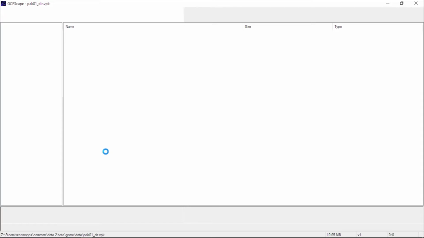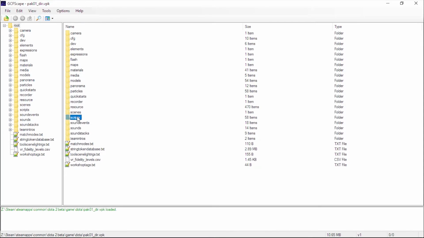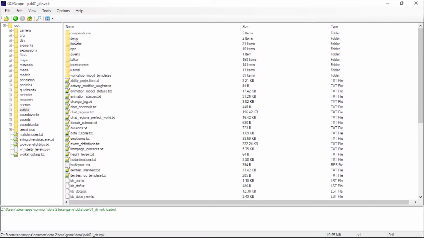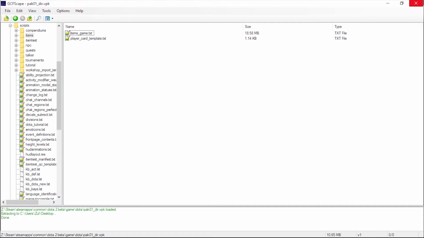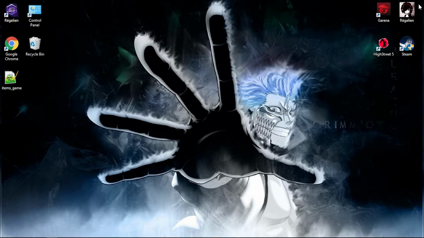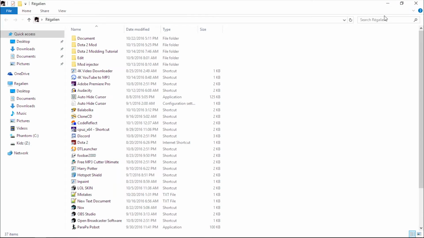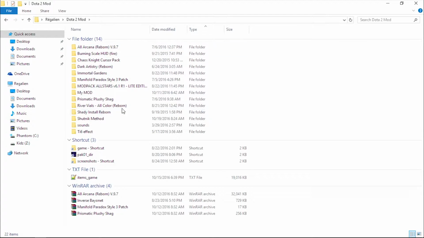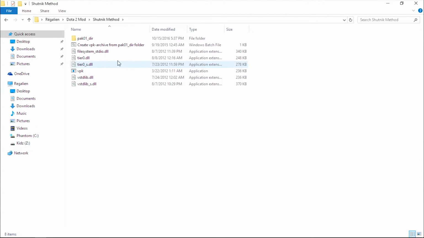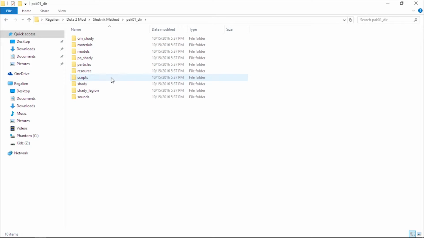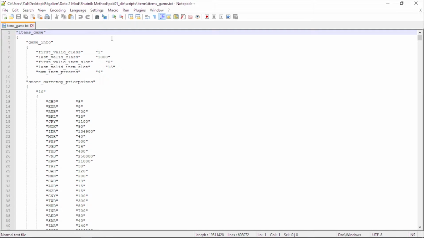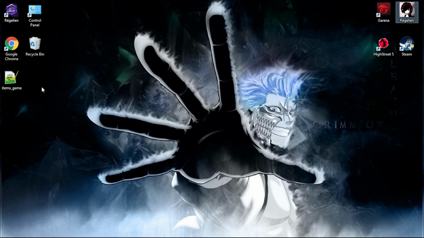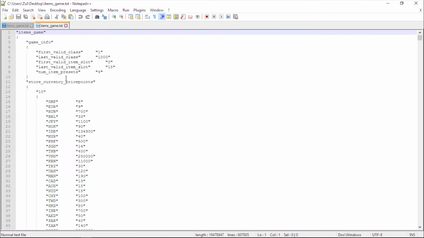Open pak01_dir using GCFScape, and go to scripts, items. Right click on items_game.txt and extract. Then, go to your mod directory and open your items_game.txt. Next, open the latest items_game.txt.